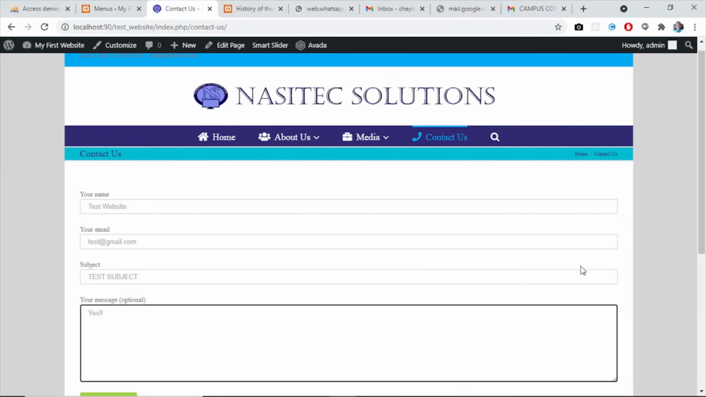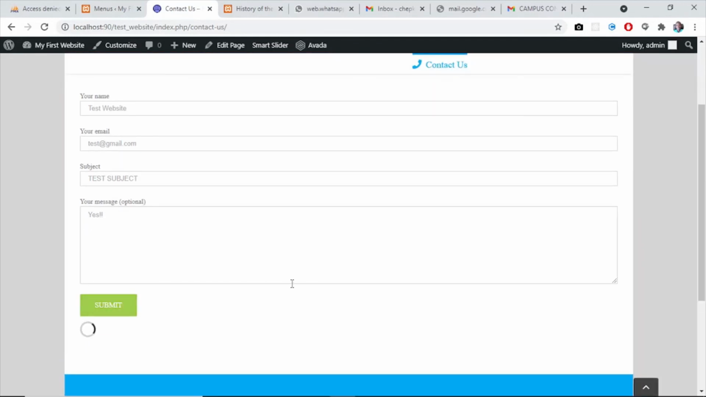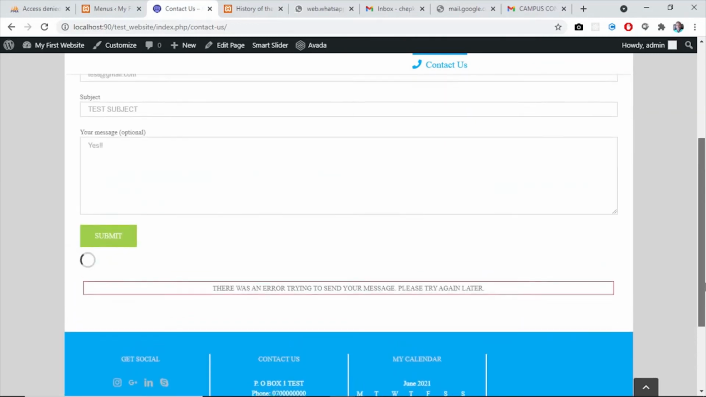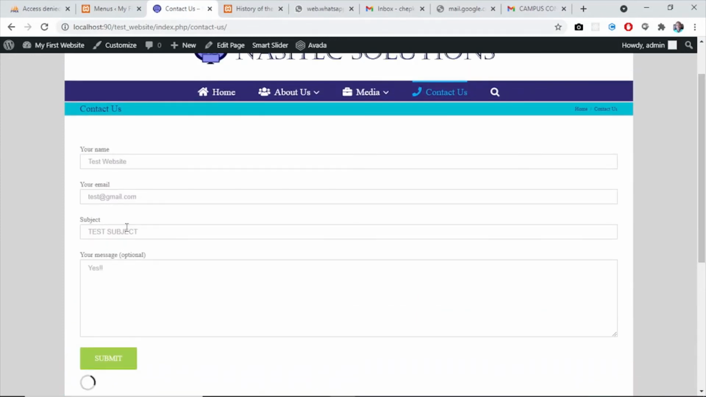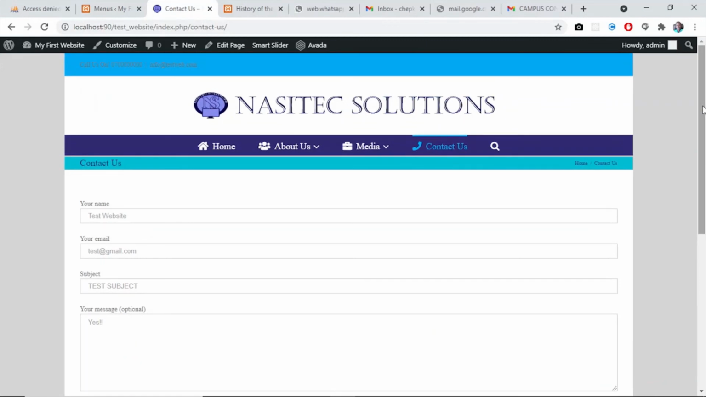So you can just test it that way and see if it submits or what. There was an error trying to send your message. Please try again. Possibly because we don't have internet here, and also the email that we are using for the admin does not exist. That's why it's not sending. But if we use the correct email and we are connected to the internet, then this form will be able to send images. So that is how it is.